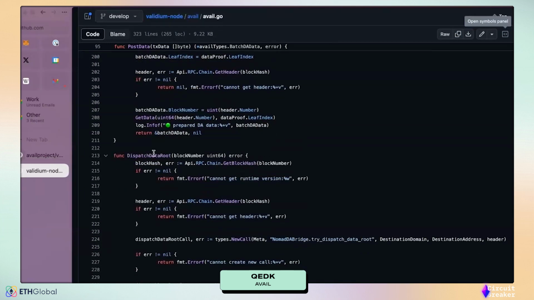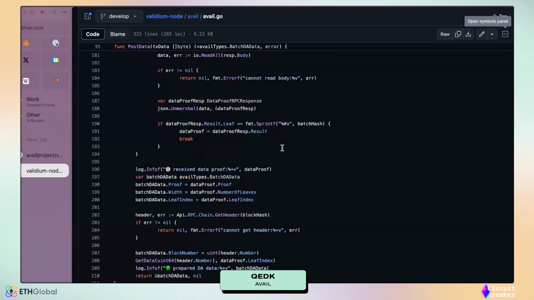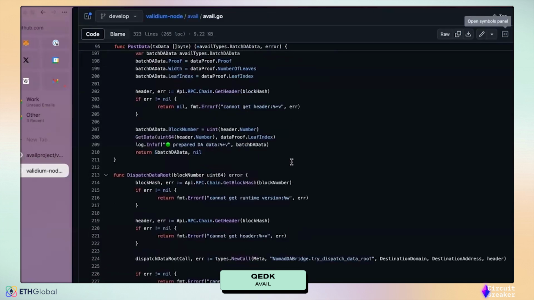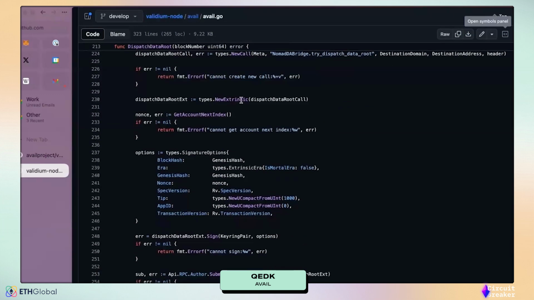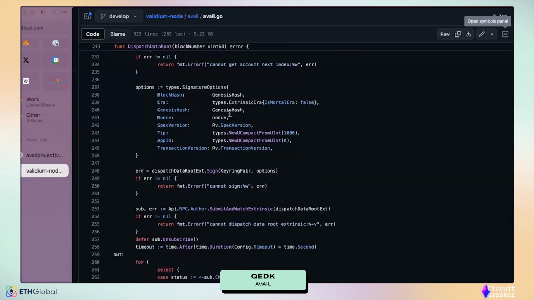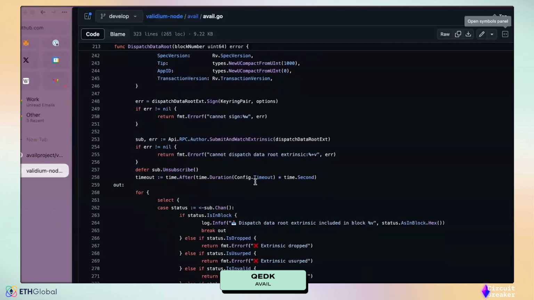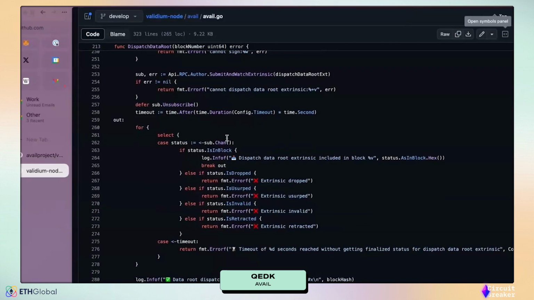And so we also have this function called dispatch data route, which is similar to how post data is sending data in the extrinsic. With dispatch data route, we can give it a header. So you will see we query the header here, and we send it the entire header. And then on the other hand, the L1 DA bridge contract is able to receive that entire data route. So it will basically map a block number to a particular data route. So again, we make a new extrinsic, we get the next nonce, we again craft the extrinsic signature options, and then finally we submit and wait, similar to how we waited for the previous extrinsic.